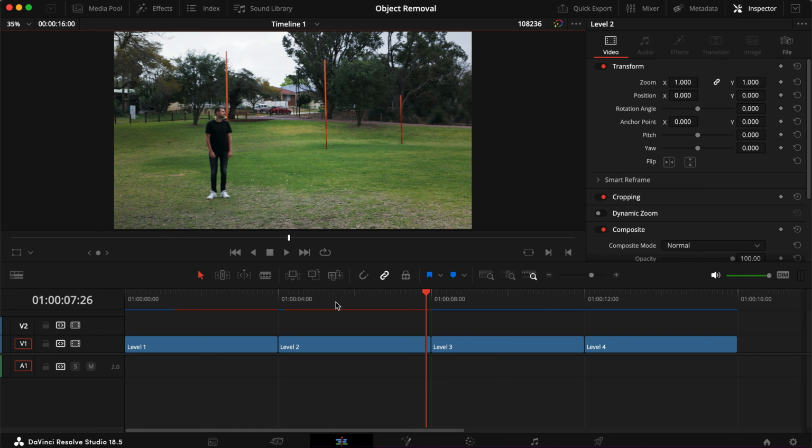Level 2, 5 out of 5 again, I would say. It did a really good job. It was easy for it to just mask it out and remove it.